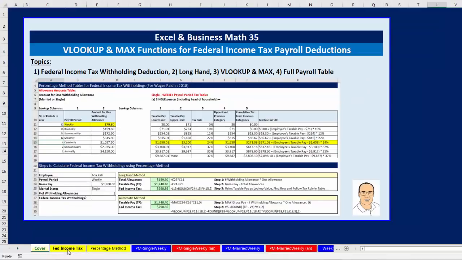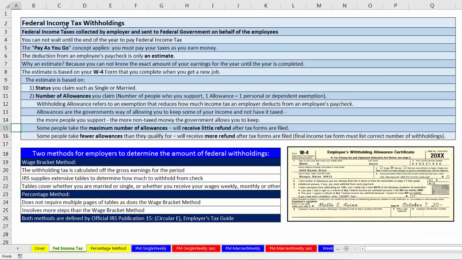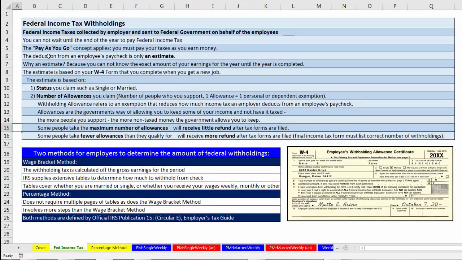Now, let's start off by going over to the sheet Fed Income Tax. Federal Income Tax Withholdings. It's called withholdings because guess what? Federal income taxes have to be collected by the employer. They have to withhold some money and then send it to the federal government on behalf of the employees. Now, federal income taxes go by the concept of pay as you go. That means that as you make money throughout the year, you have to pay your income taxes.